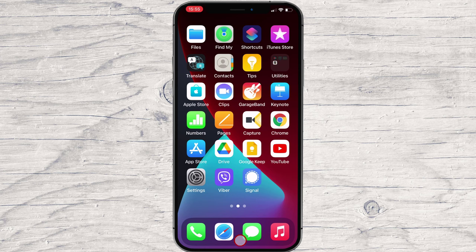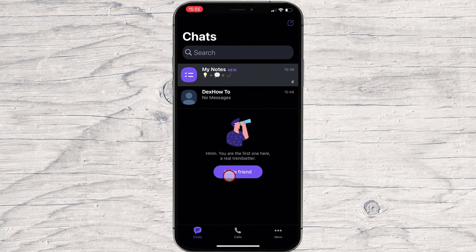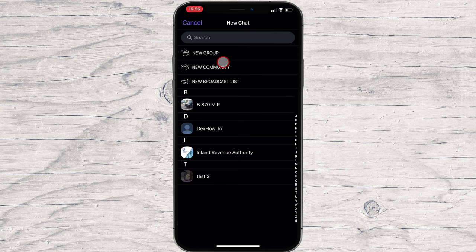How to create a group on Viber for iPhone. To do this, let's open the Viber app on iPhone. Tap on the Compose button from the top. Now, tap on the New Group button.